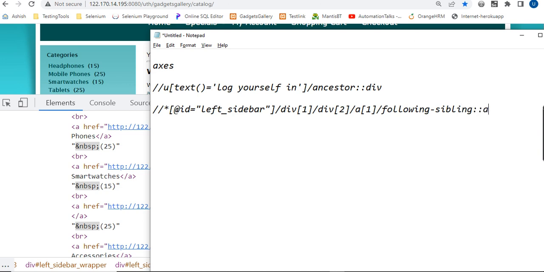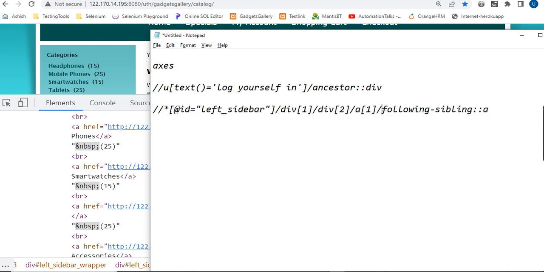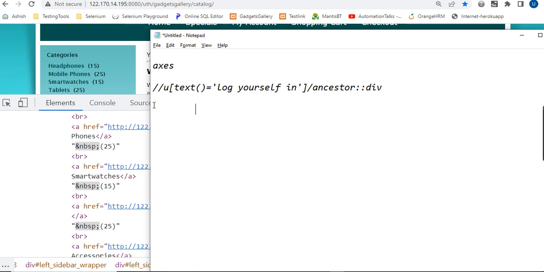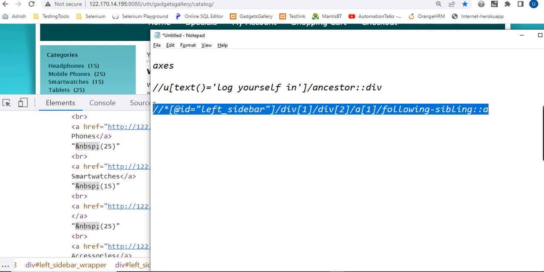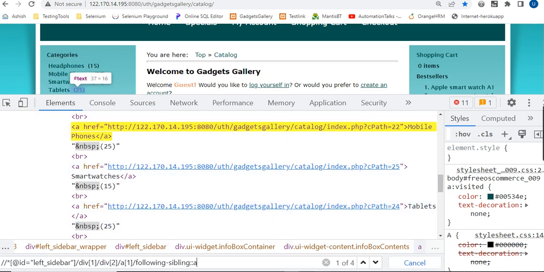So go to this level. What we are saying is, go to this level, then find all the following siblings. Following means after that. Following sibling which is starting with anchor tag A. So let's copy this, and Control F, Control V. So how many? Four.